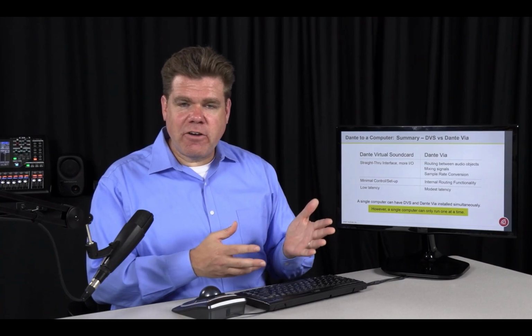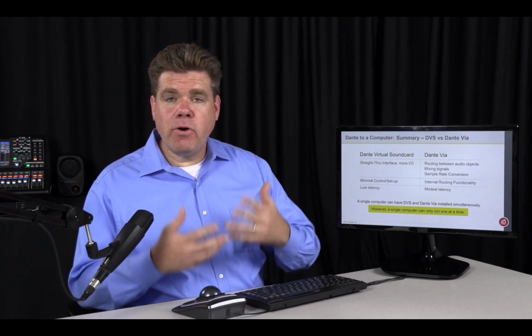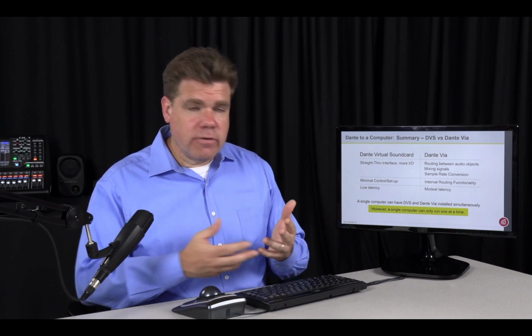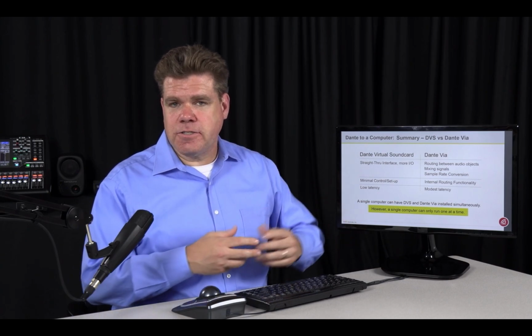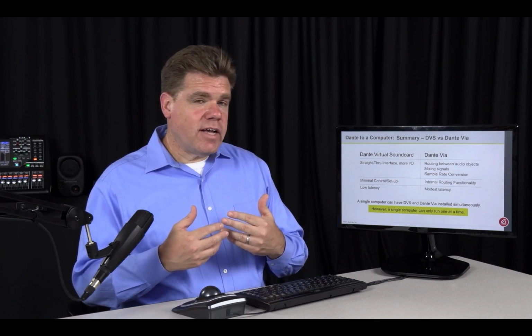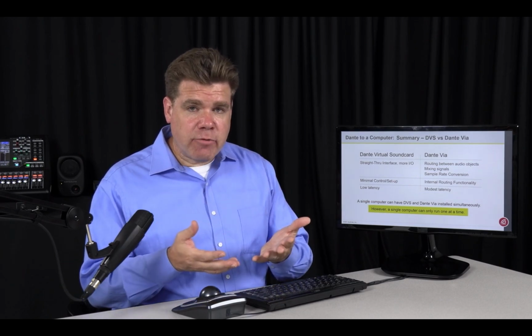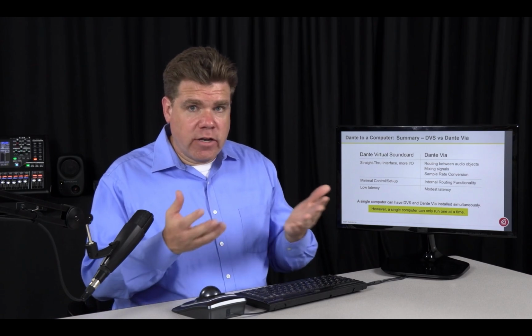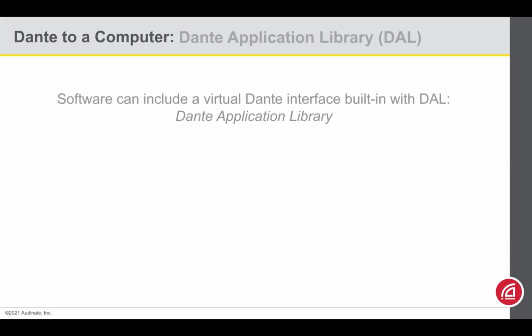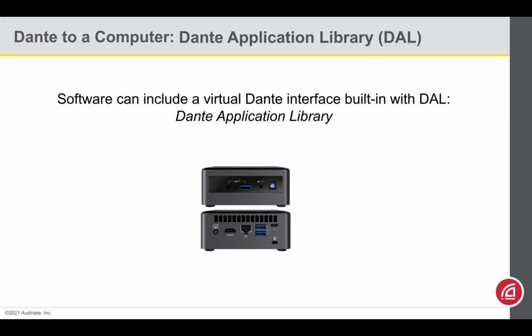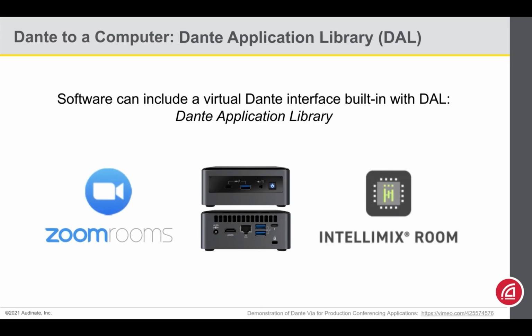So Dante Virtual Sound Card and Dante Via can both add Dante functionality to your computer simply by installing the applications. But what if Dante could be wrapped right into the application you want to use, requiring no other software? Allow me to introduce the Dante Application Library, or DAL. Software developers can include Dante Application Library directly into their application. No separate software required. This can already be found on Zoom Rooms and Shure and Telemix.